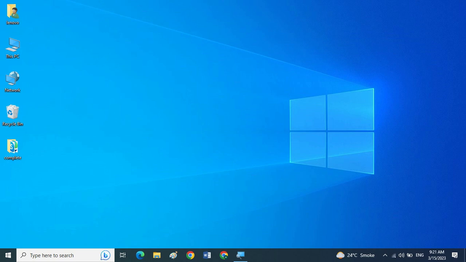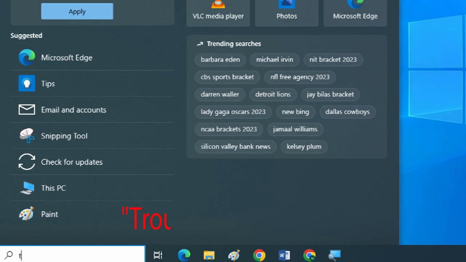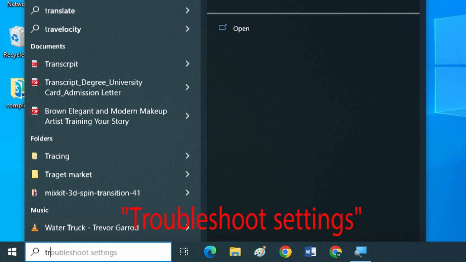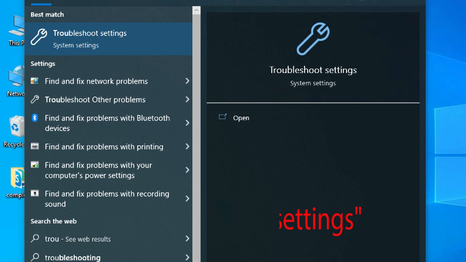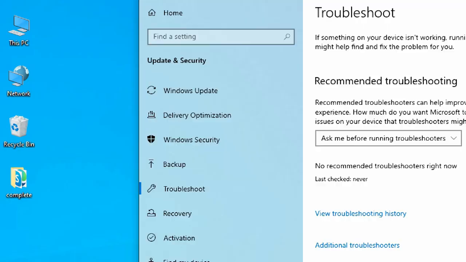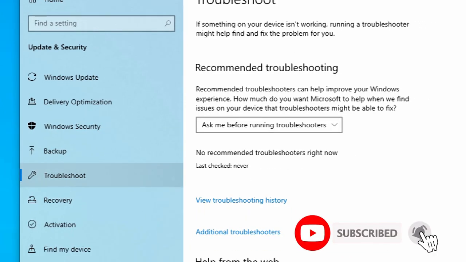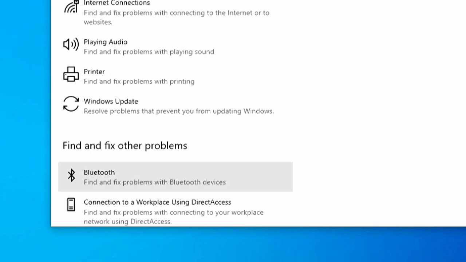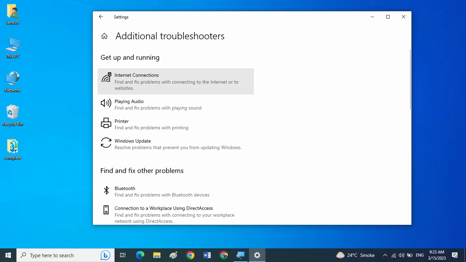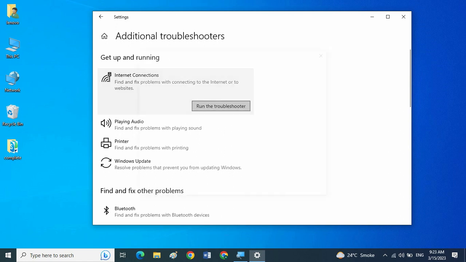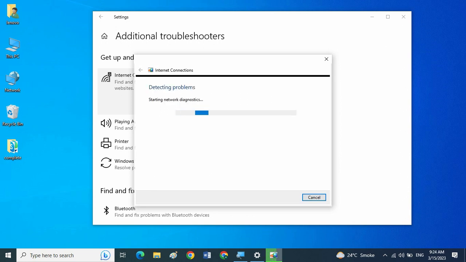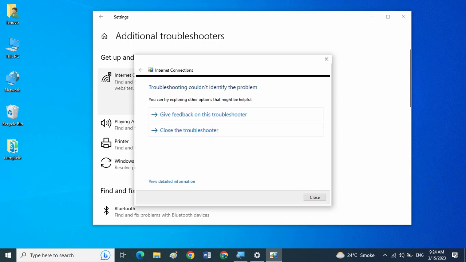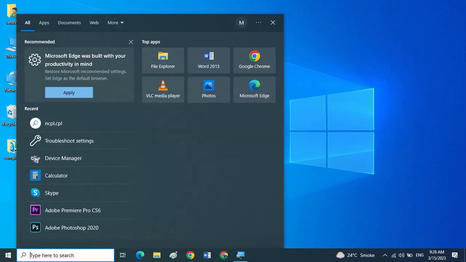Go to search and type here Troubleshoot Settings. When you go to Troubleshoot Settings, you can see Additional troubleshooters. Click on it, and your problem is Wi-Fi and internet connections, click on it. Then click on run the troubleshooter. It will automatically detect your problem and show what your problem is. If your problem is not fixed, then apply the next method.